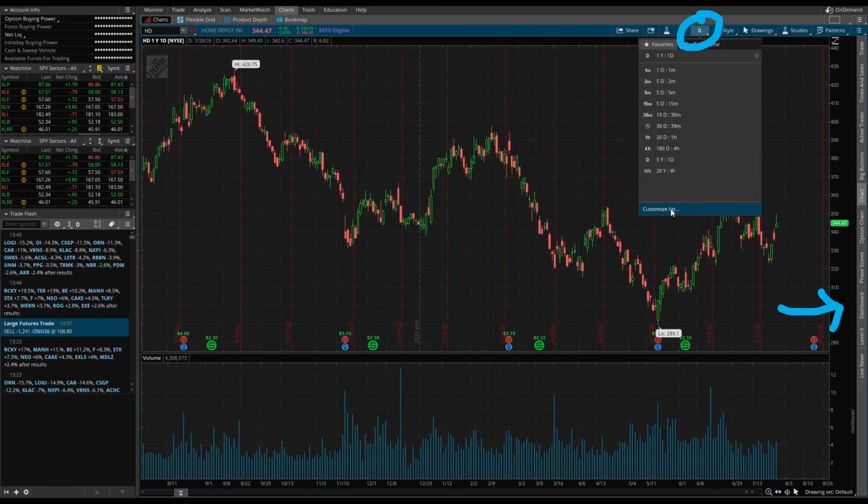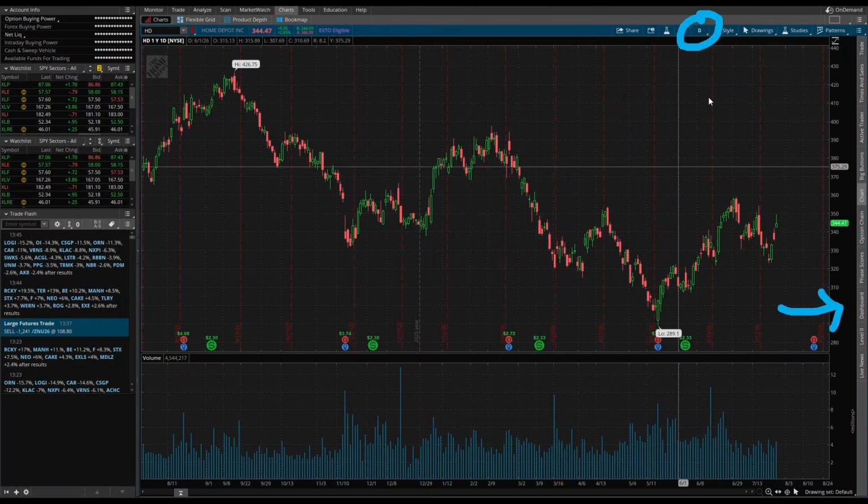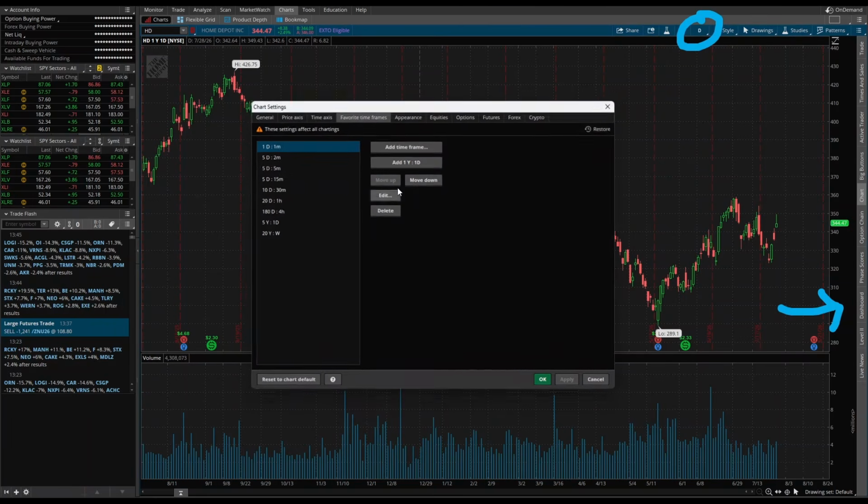If you don't like certain time frames, you can also remove them to keep this list nice and short. So say you did not use the 39 minute, simply click delete, apply, and you will no longer have that.